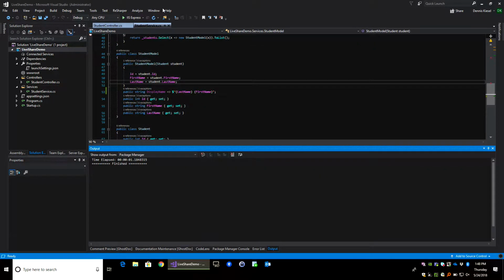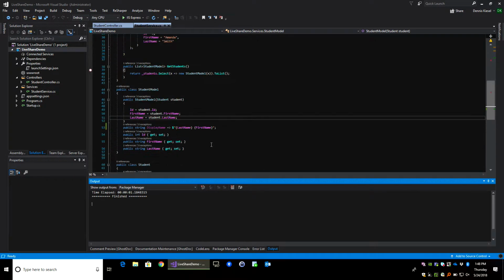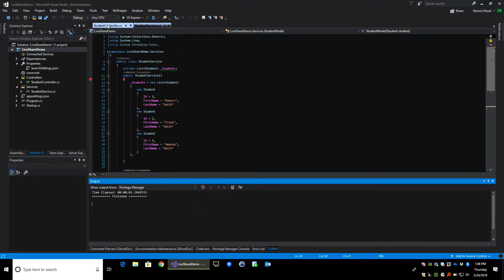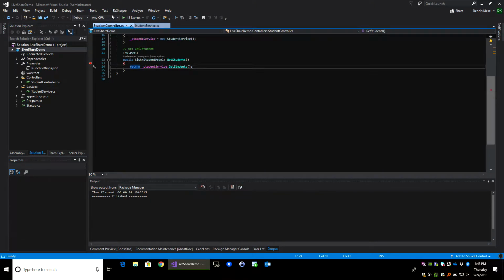VS Live Share is what it's called, and it's in preview. Once you get that installed, you get this little share up here in the corner. So I've got a bug, and I'm going to share with Danny, and he's going to fix my bug.